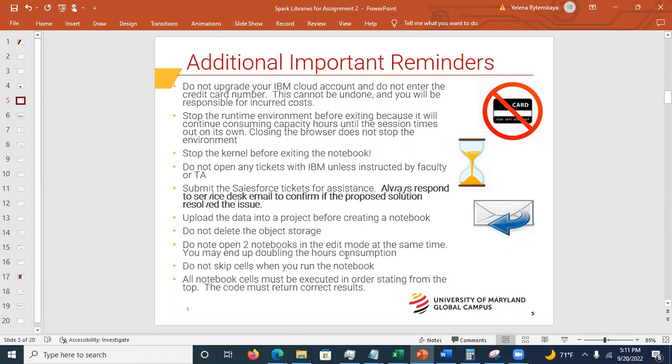Remember, in the video, I showed you that the notebook can be opened in the view mode or in the edit mode, because when you open it in the edit mode, you're going to start the environment, right?